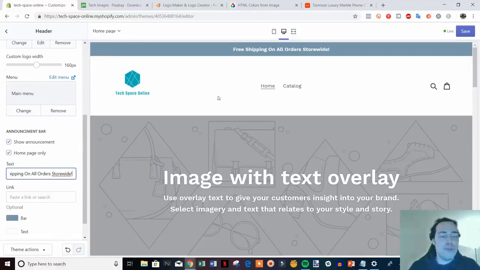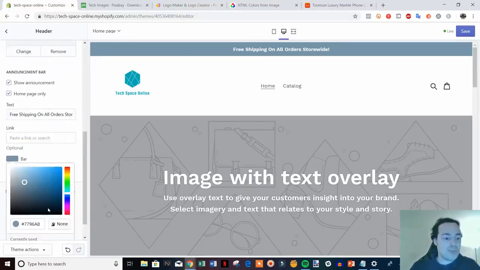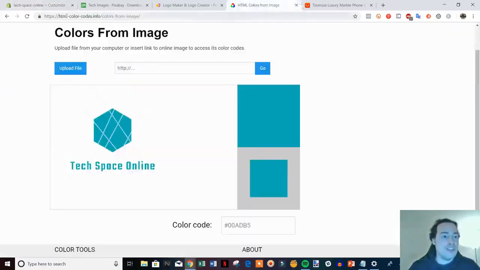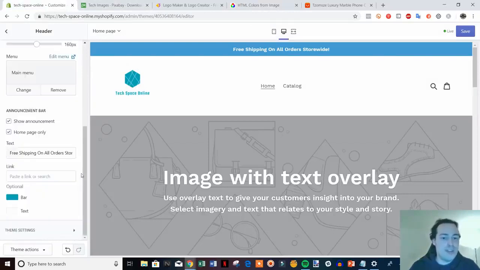And what we want to do is match up the color scheme throughout our store. We can see that the sample logo I have here is a different color than the default color that this theme comes with. So what we can do is go here and change the color. In order to match the color exactly, we're going to have to get what's called the hex code. So what I've done is I went over to html-color-codes.info and uploaded the logo, and then I'll take the hex code here. And then we can come over here and put that in there. And now you can see our colors match and everything looks a lot better.